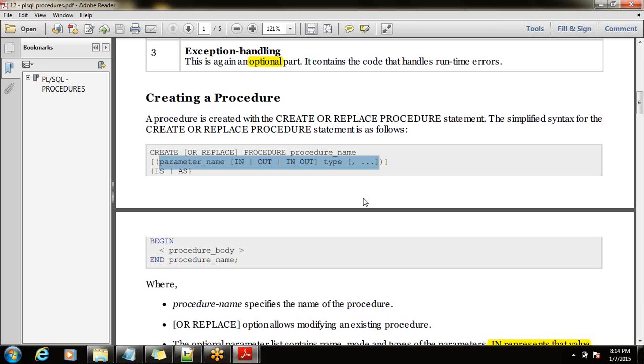With out parameter you can return a value from that function. Then with in out you can pass a variable in such a way that you can process it, and you can return the variable also. So that variable will act as both in and out type.